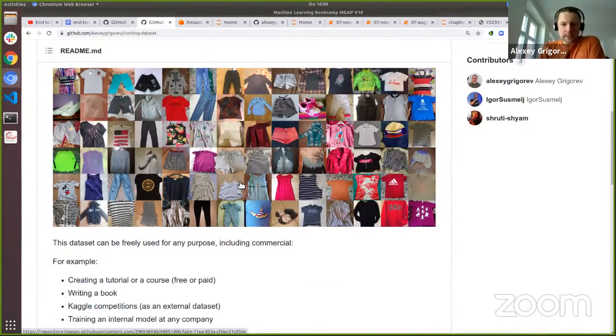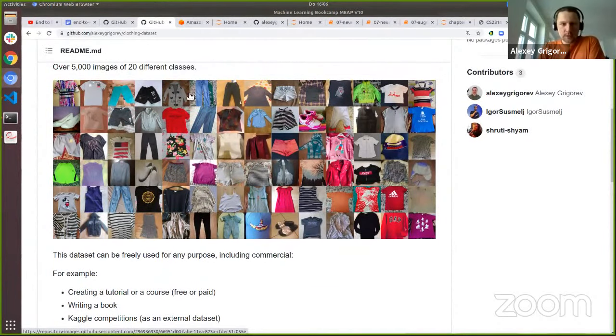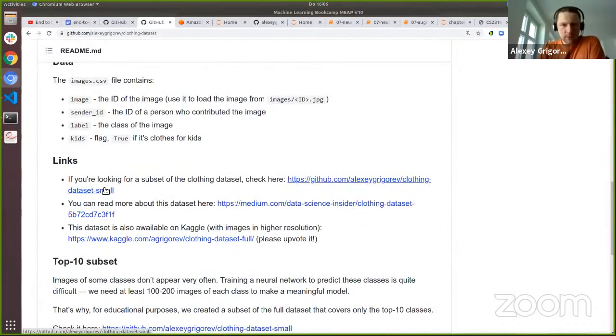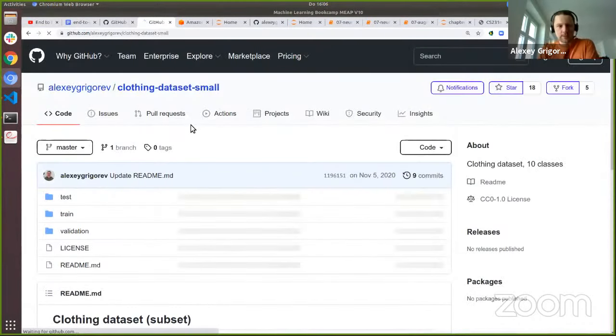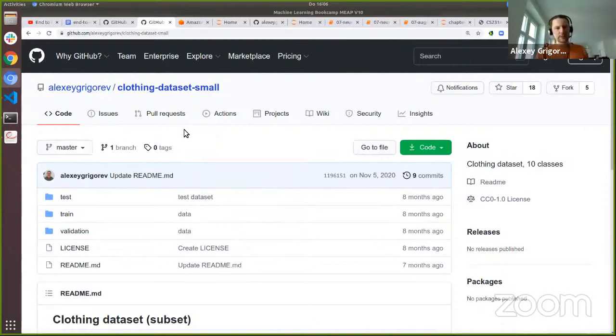So we will use a subset of this data set. We will not use all the images, but just a subset, only 4,000 images. And we have a link here. This is a small subset where images are already split into train, test, validation data set. And they are also smaller, so we don't need to resize all these images because it takes time. These images are already resized and we can just use them.